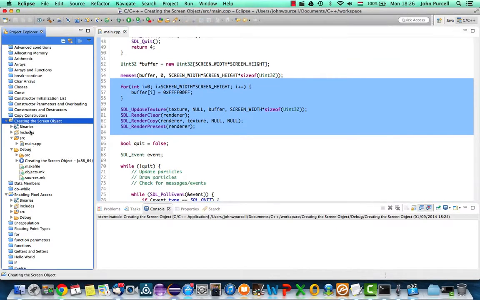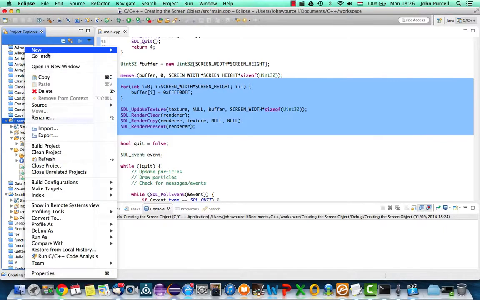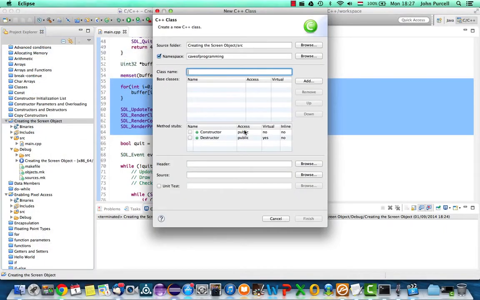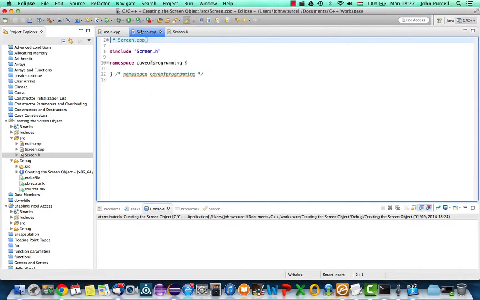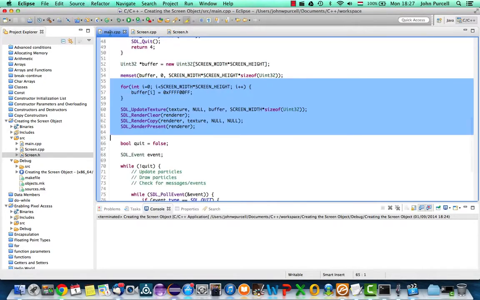So let's right-click the project here and go to New Class, and I'll create a class called Screen, and I'll put it in a package called Cave of Programming. You can call the package whatever you want, as long as it's not got spaces in it. And I'll click Finish, and here's our class files, the header and the CPP file.